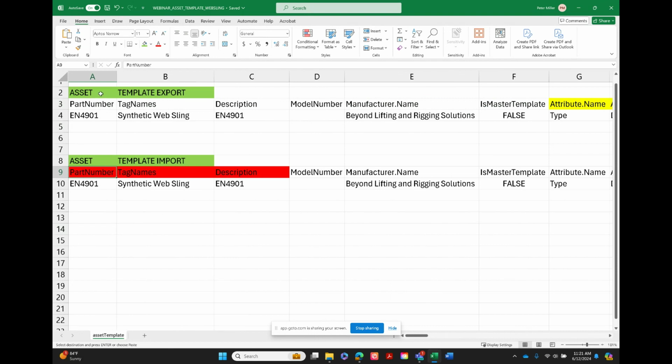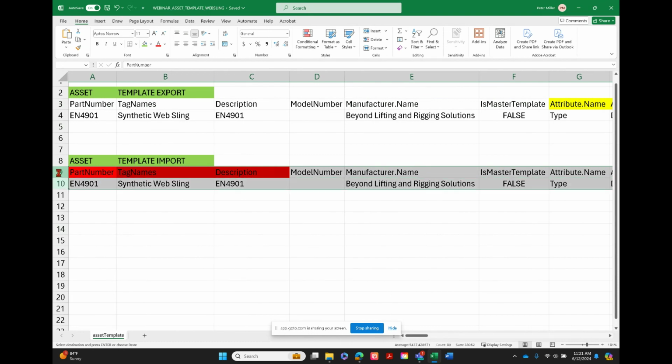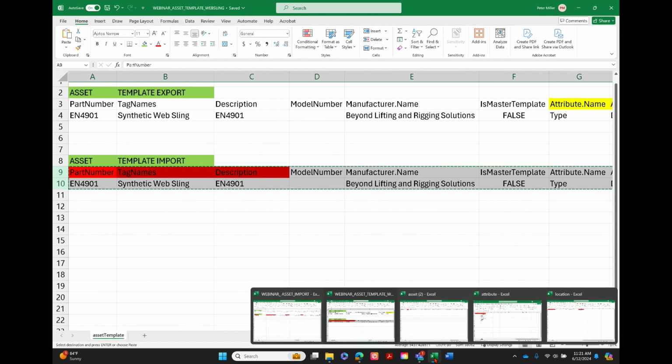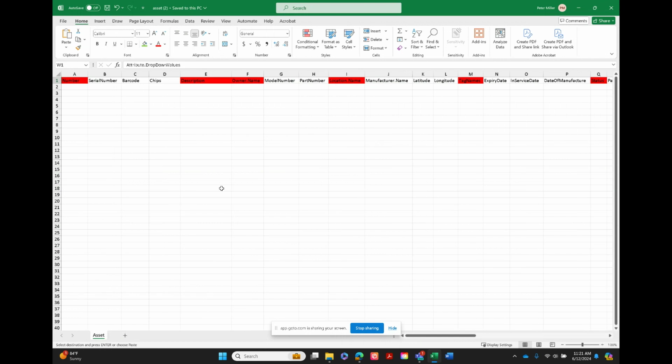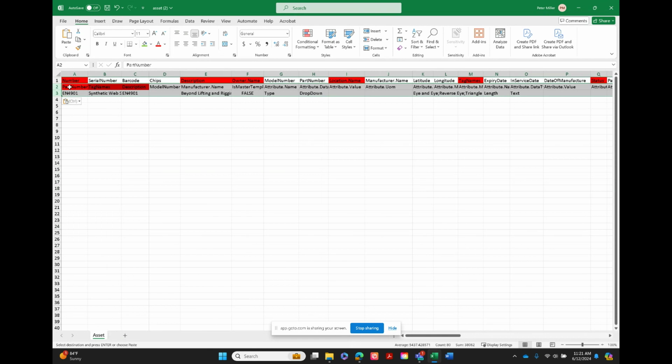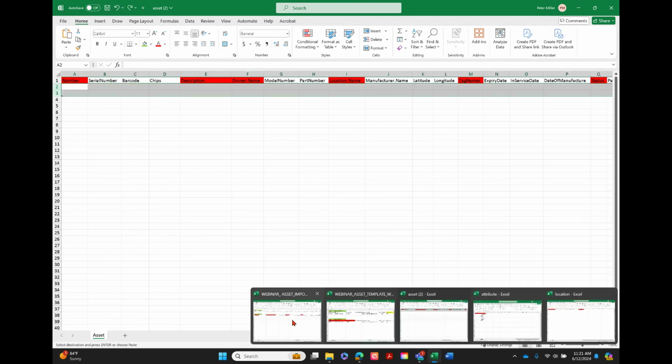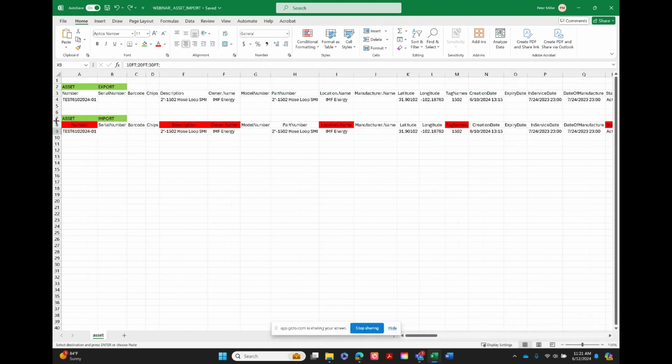All right, then we will go through and do an asset import. Go over to the far right. Looks like I chose the wrong one. Here's my asset import.